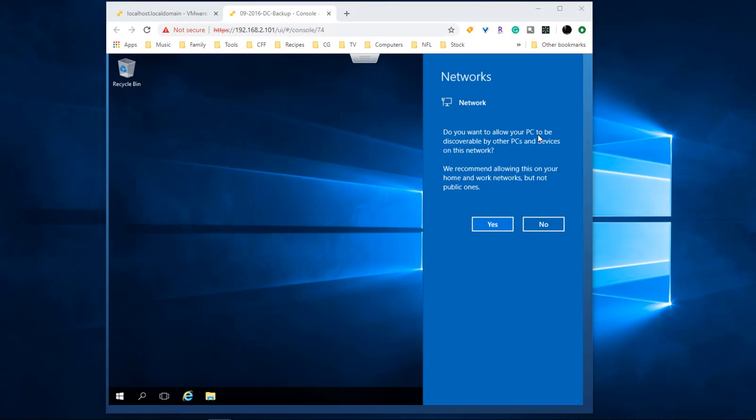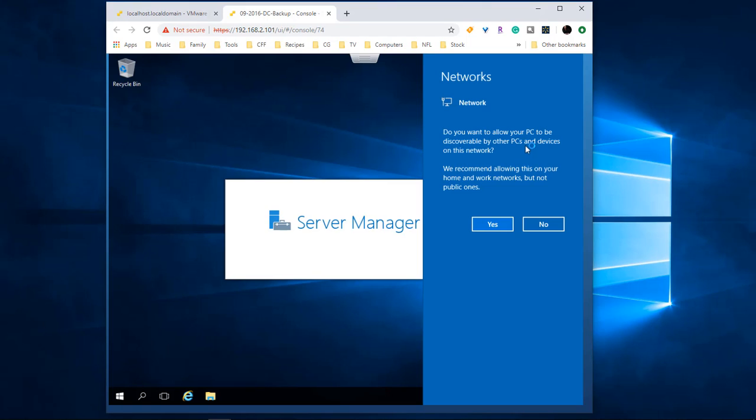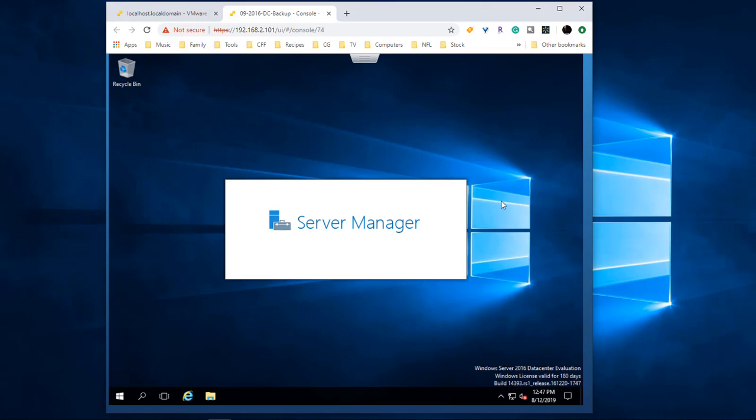Okay, do you want to allow your PC to be discoverable by other PCs? You want to choose yes on this one.